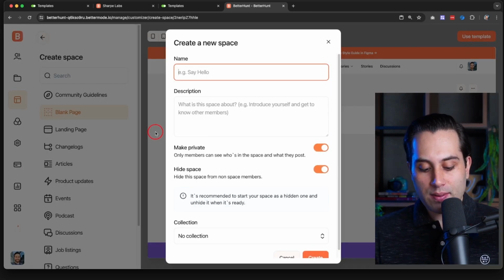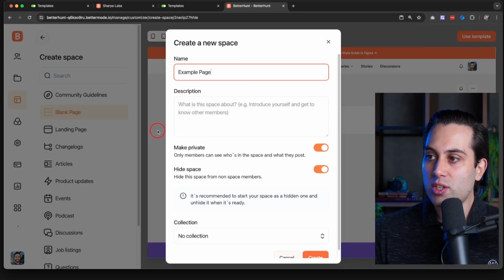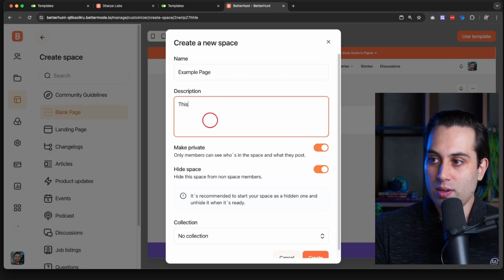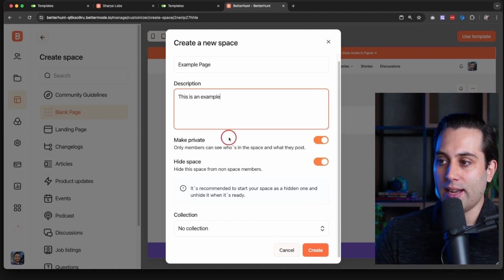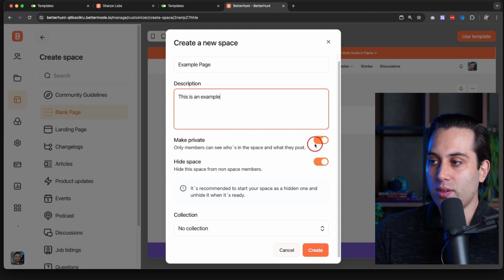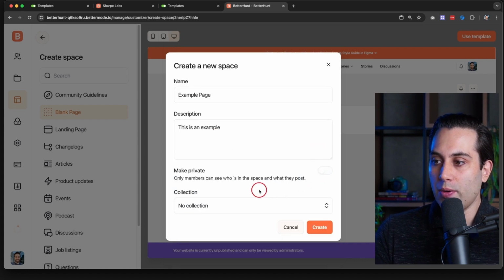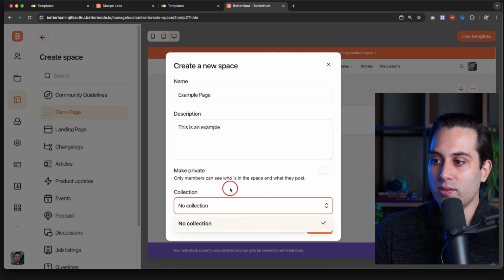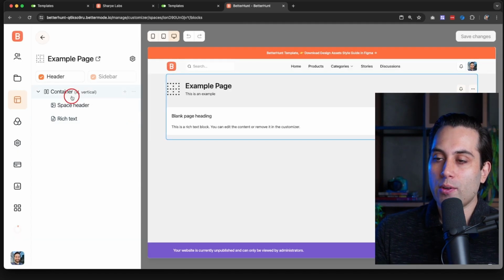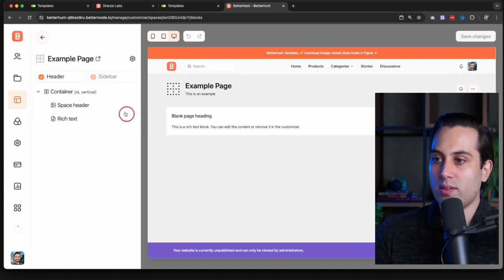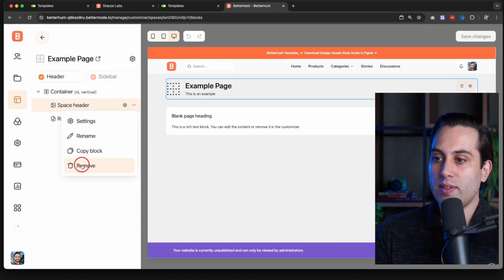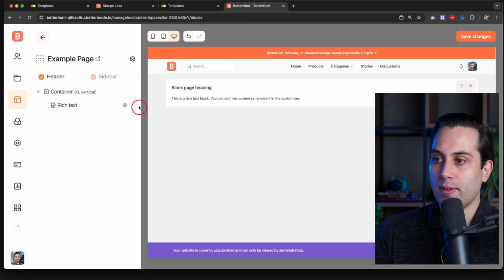I'm gonna give it a name. I'm gonna call it example page. I'm gonna give it a description, and here I can choose whether this is private or not. In this case, it's gonna be open, and the collection is gonna be, let's create. Now, as we can see, we have a page structure here. I'm gonna remove this page structure.